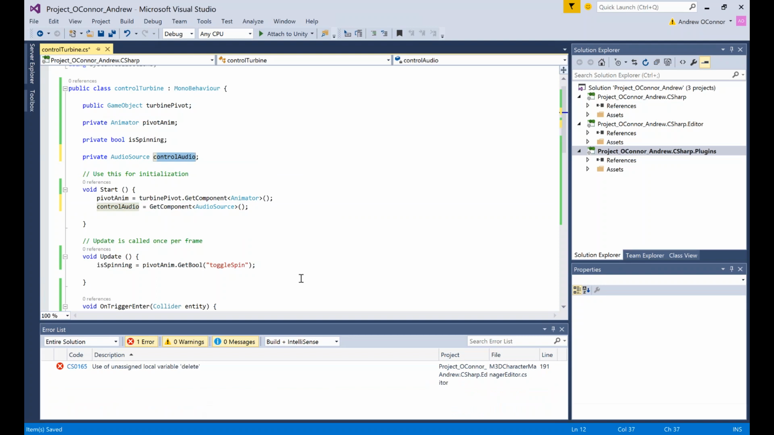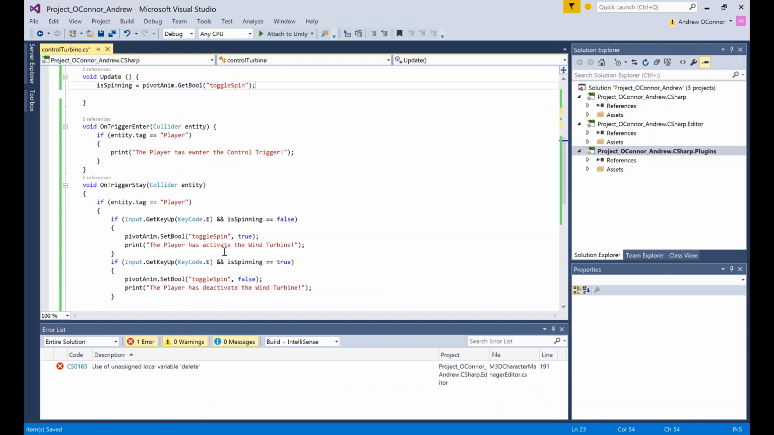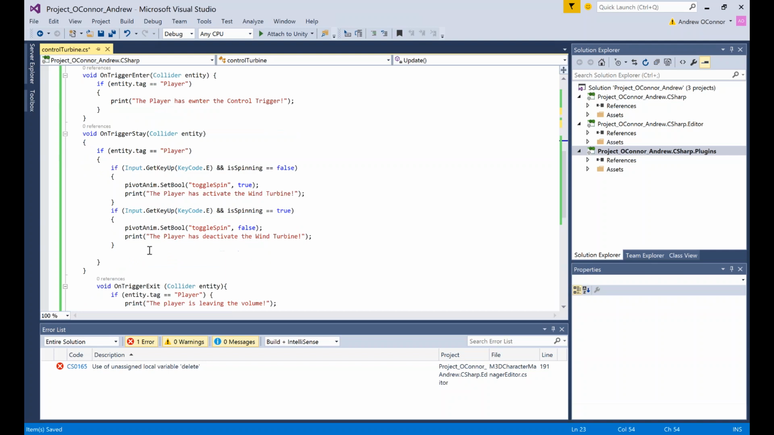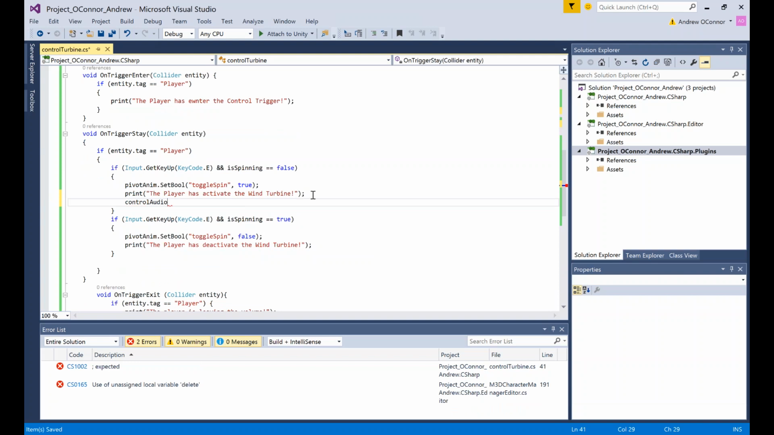All right, and now we want to add in, you'll notice in the PDF that there are red boxes around any of the changes we're making. I'm just going to explain why those are where they are. So inside the on trigger stay, once the player presses E, we want that sound effect to play. So right below the print, we're going to add a line of just control audio dot play. We want to start thinking about giving the players some feedback: when they press a button, play this sound effect.